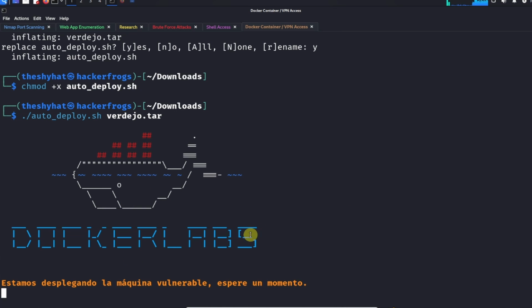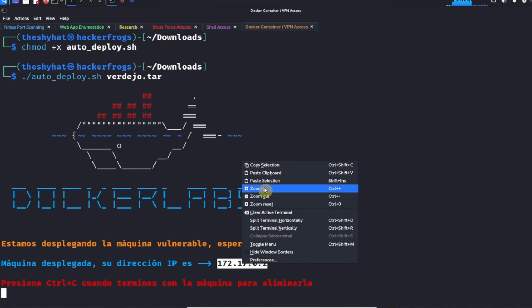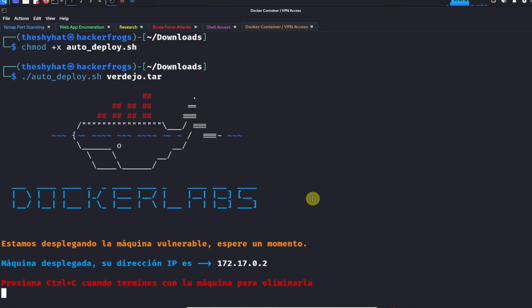Of course, everything in Dockerlabs is in Spanish, but that doesn't really get in our way too much because we have technology on our side that we can use to translate the Spanish. So the IP address that we're going to be accessing it on is this one right here, 172.17.0.2. This is going to be the same for almost everybody. The Docker containers usually use the same IP addresses.